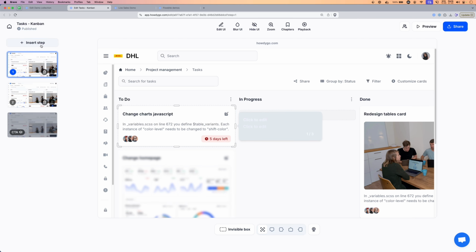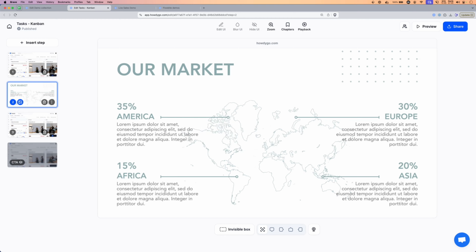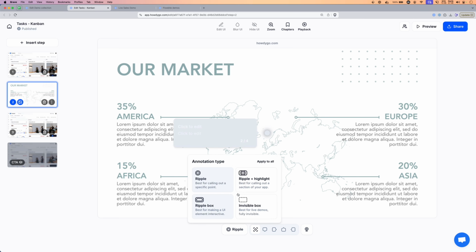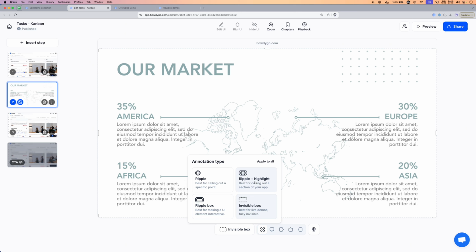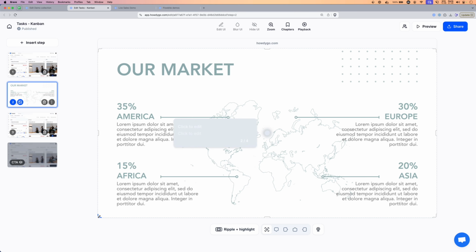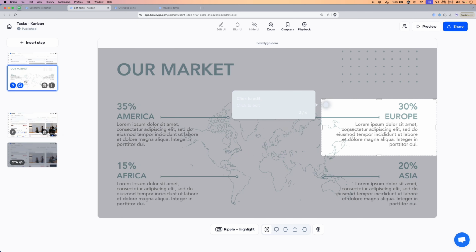One of the other cool features about Howdy Go demos is that you can also include image steps, which are really nice if you've got a particular slide that you want to include in your live sales demo. You can just insert it as a new step, and then you can set this to an invisible box if you don't want anything to be visible, or alternatively, maybe you want to highlight a different element, in which case you can add in these little highlight boxes. And of course, you can move this around as needed. So if you want to have this be an introductory slide, you can do that as well.